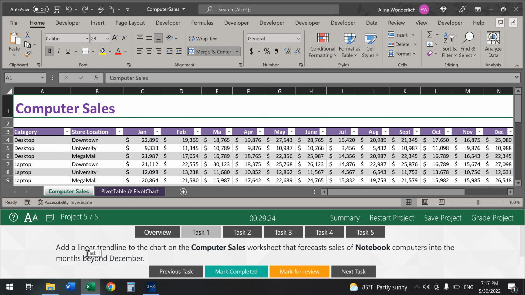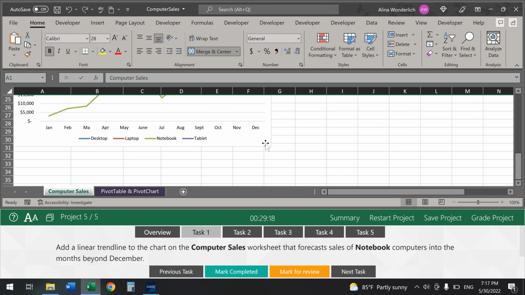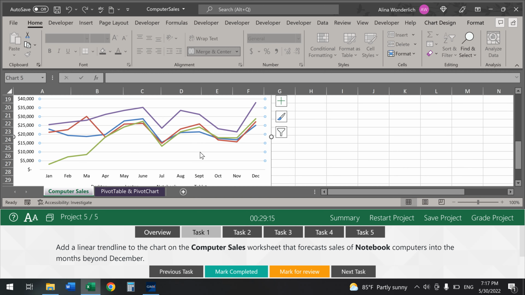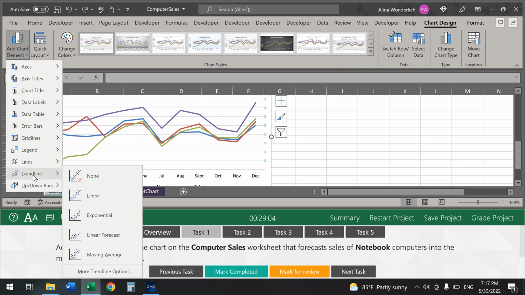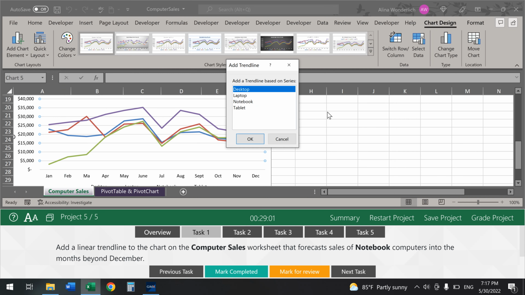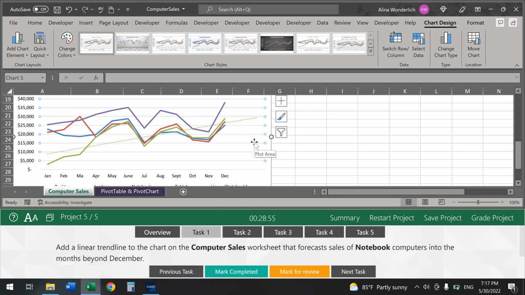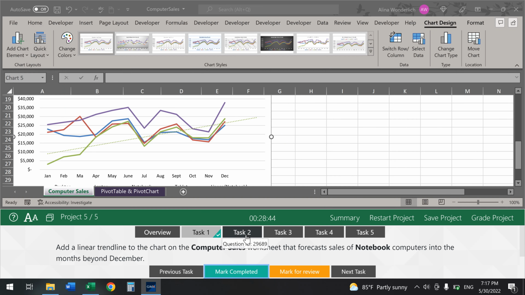Task number 1, add a linear trend line to the chart on the computer sales worksheet. This is the chart. Click on this chart that forecasts sales of notebook computers into the months beyond December. So when clicked on the chart, we have to go to chart design. We have to add an element, which is a trend line, and we need a linear forecast, specifically for notebook. Let's click OK. And mark as completed.